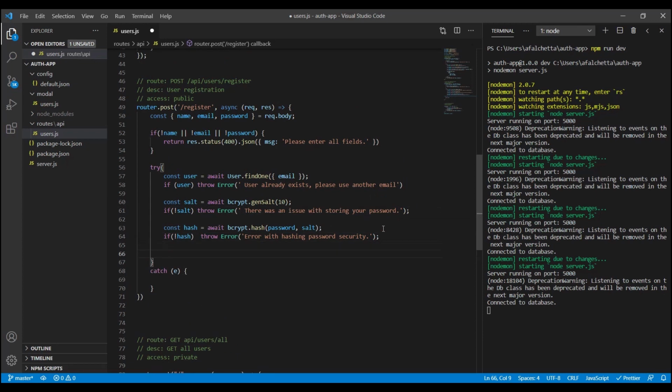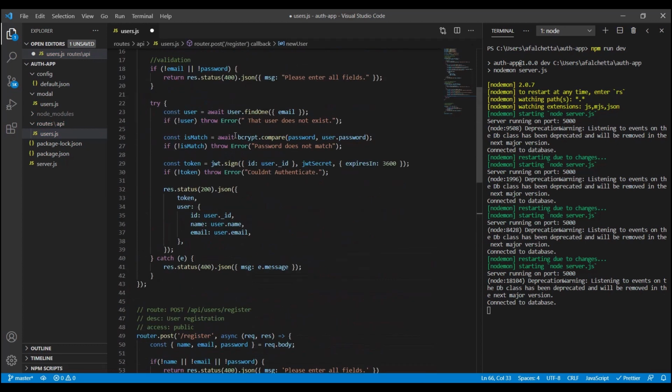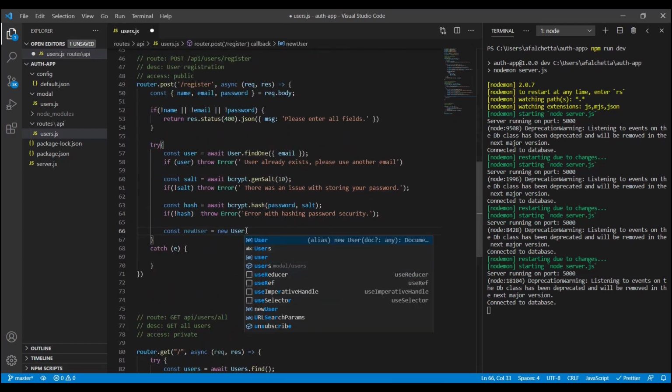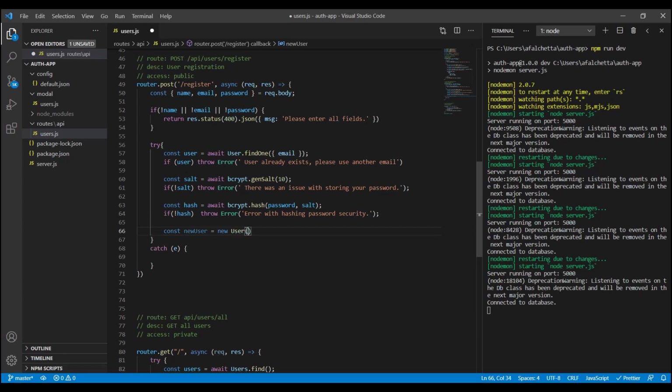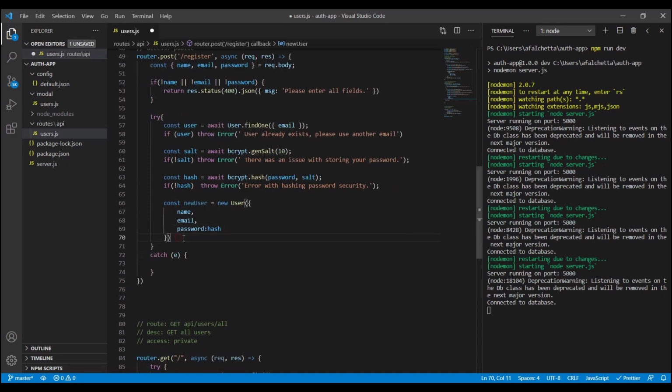So now we want to create our new user. Const newUser equals a new User from our model up here. So we're going to create a new user, and we're going to open up an object and pass in the name, email, and our password is going to be the hash, this hash up here after it's been hashed properly. I'm getting hungry for hash browns. Anyone else?